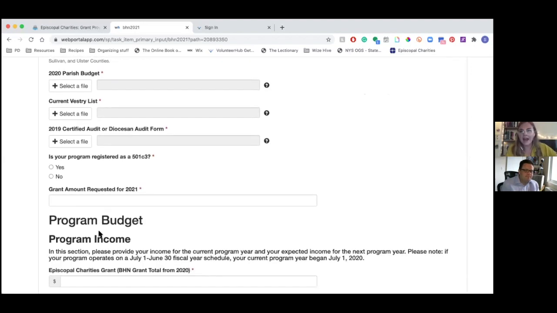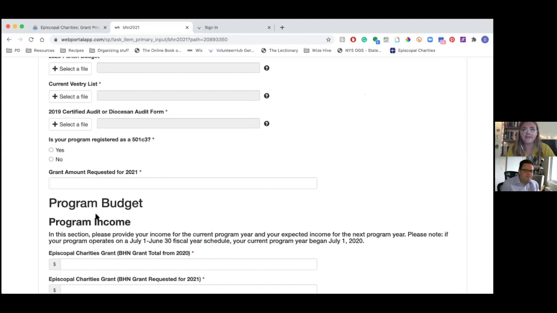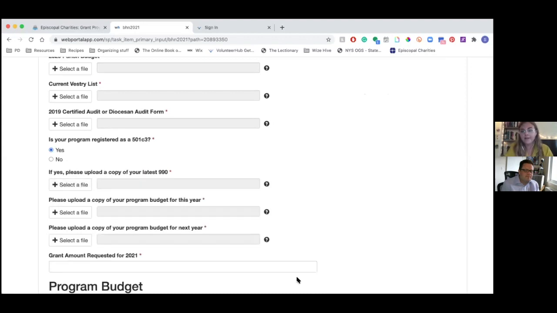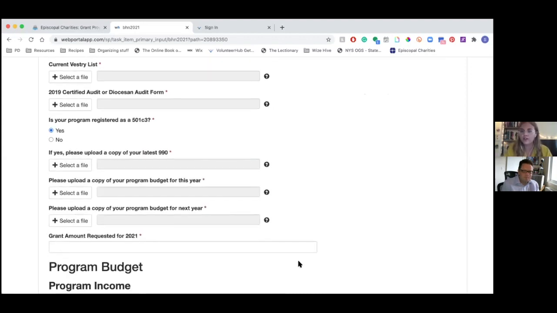And the next thing we ask is whether your program is a registered 501c3. If you select yes, then some additional questions will populate, asking for some additional information from you. If you are coming from a registered 501c3, we'll ask for your latest 990, a copy of your program budget for this year and for next year, in whatever form that looks like for your program.